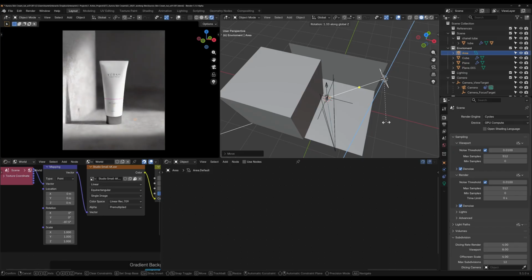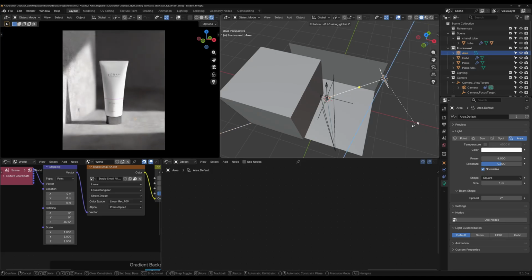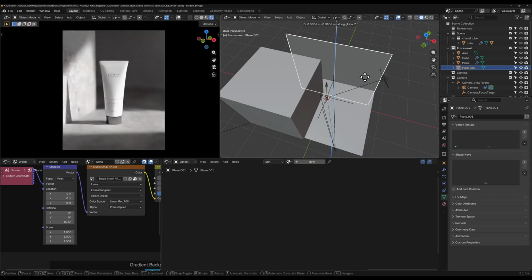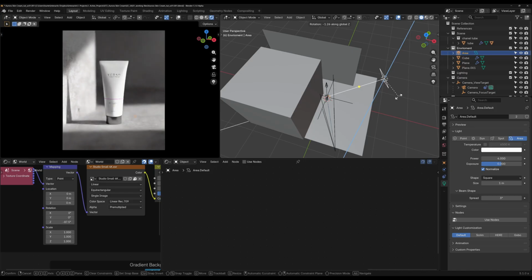Bring that down. If you want a sharper, harsher edge, what you can do is reduce the spread down to like 2, and you see that gets even sharper. I want it maybe about 3. I'm just going to shift this across a bit and bring this in. I'm going to rotate it back a little.